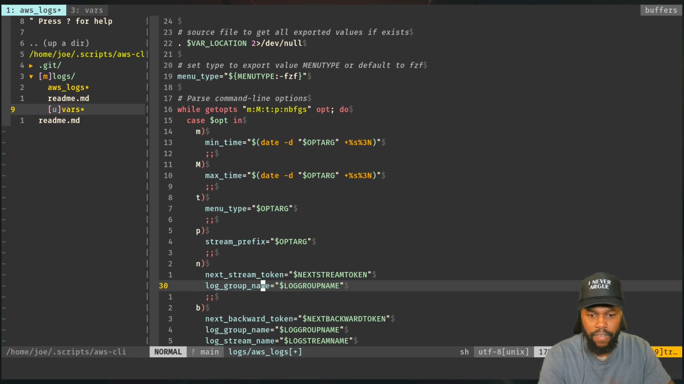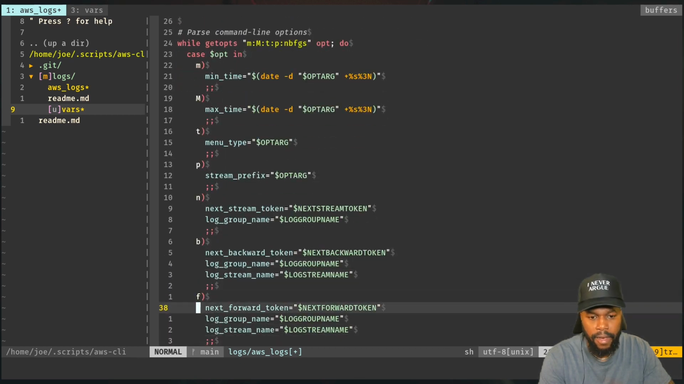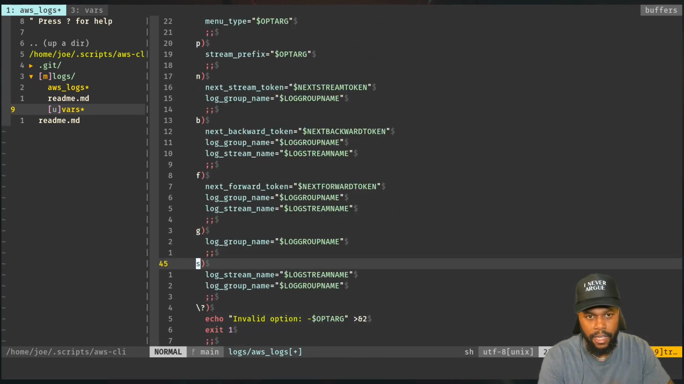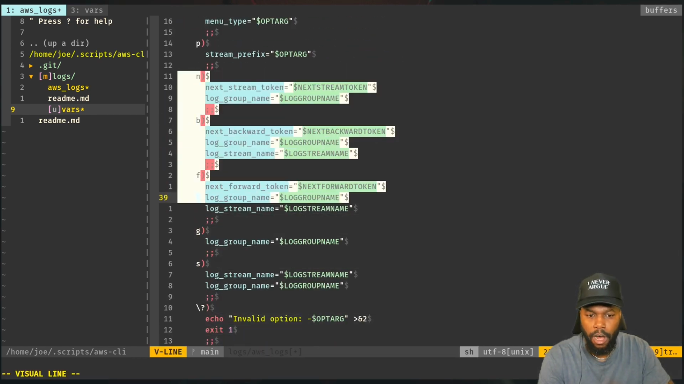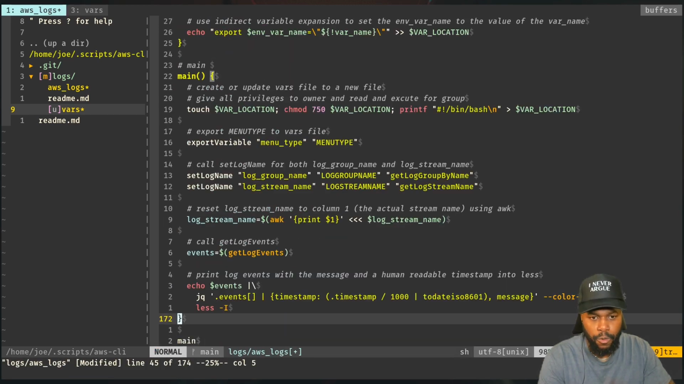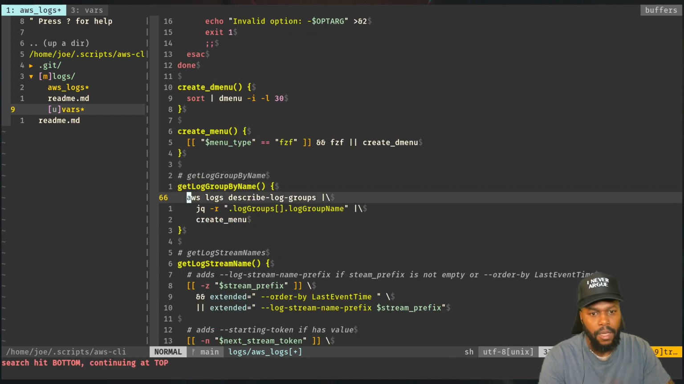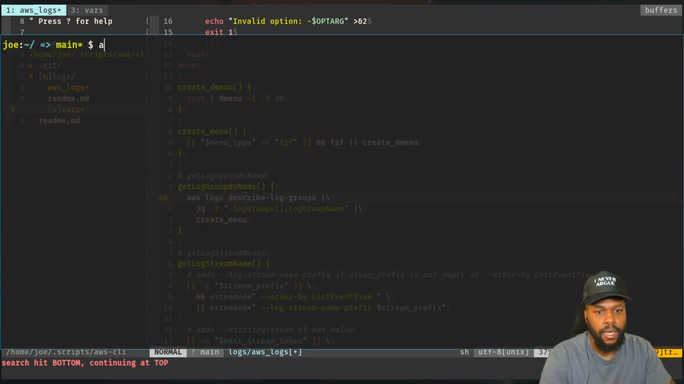So if I don't have this value set for the log group name, and I only get this log group name if you pass -n, or you pass -b, or -f, or -g, or -s. So any one of these will get whatever log group name is set inside of here. So if I don't have a log group name, then I need to go ahead and get the log group by name. So in that case, I'm going to go ahead and call my get log group name. And this is just calling the AWS logs describe log groups. So if you want to see what that does, AWS logs describe log groups.